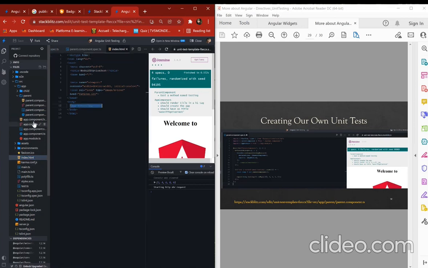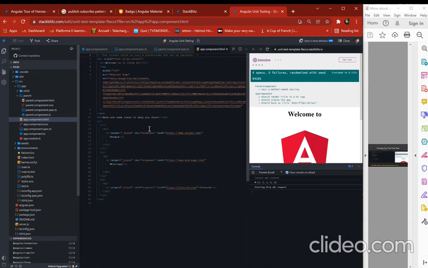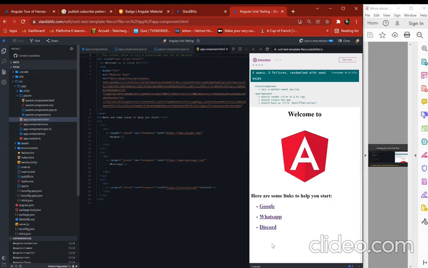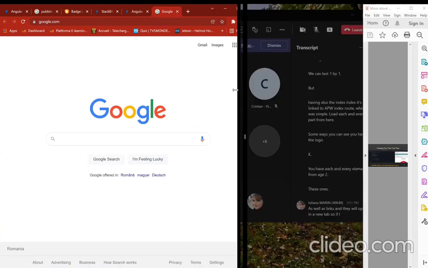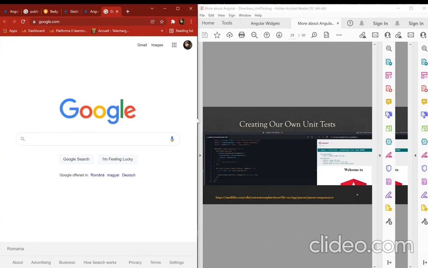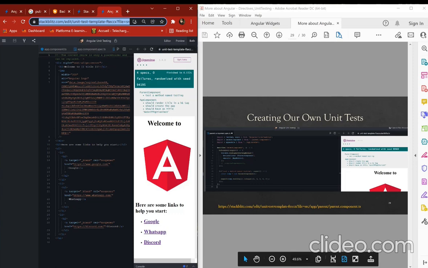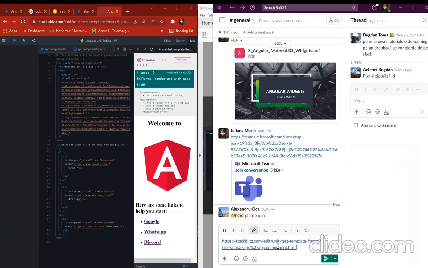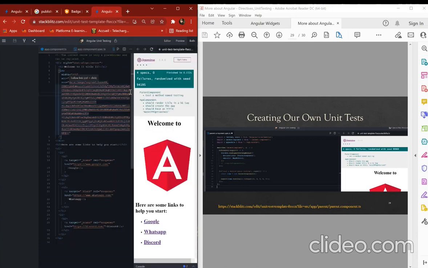Having also the index. Index is linked to app index root, which will simply load each and every part from here. So as you can see, you have the logo. Okay. You have each and every element from H2, these ones, as well as your links, and they will open in a new tab. So if I click on the, let's see. This is the part with the unit testing. I can share it here. As well as, and this is the one that you've seen before, with the components from Material.UI. Right, as well as the one with the directive.